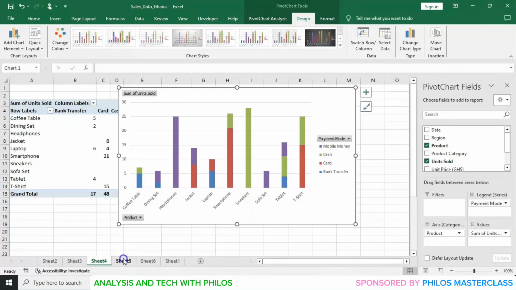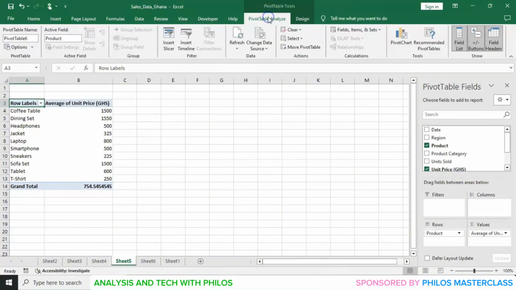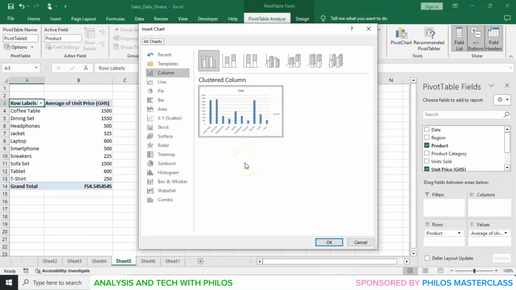So let's go to sheet 5. Now here, we wanted to know how unit prices vary across products. And to know how prices vary, we do not use the sum, we use the average. You remember that? So let's do a pivot chart for this also. So we go to the pivot table analyze tab. We click on it. Then we click on pivot chart. Let's use the recommended one and see.